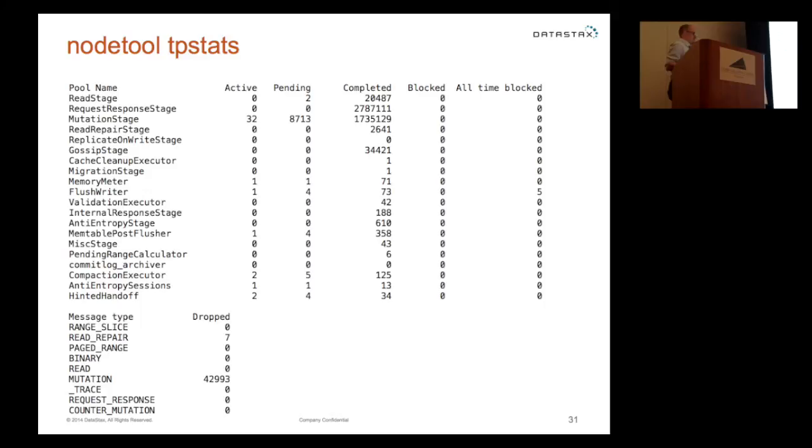A high number of pending requests generally indicates that your node is not keeping up with the demand, and so if you see this consistently, it's time to expand your cluster. The number of completed requests is simply how many requests have been completed since the node was last restarted. Blocked is how many requests are currently waiting on I/O. And then all-time blocked is how many requests have ever been blocked for I/O since the node was restarted.